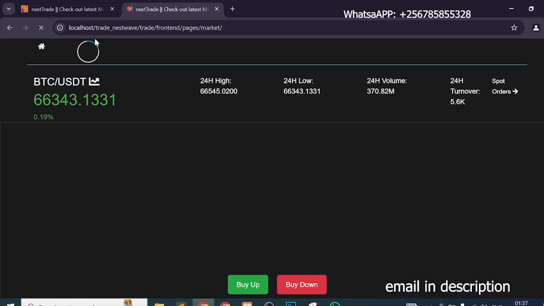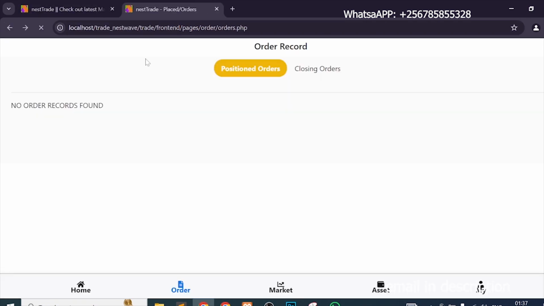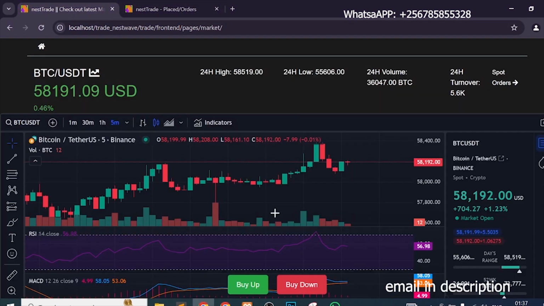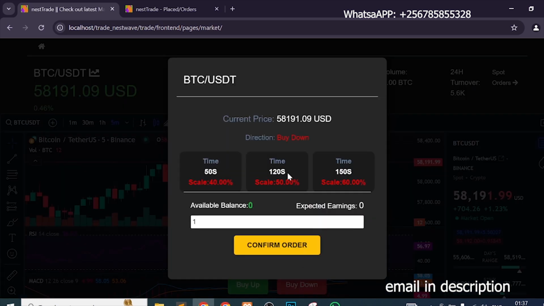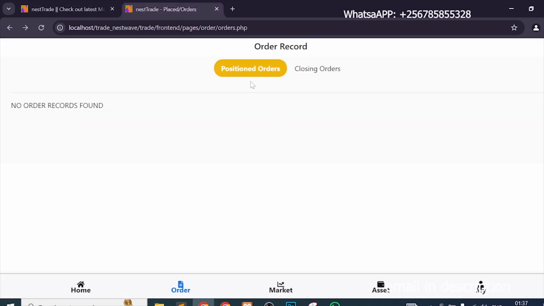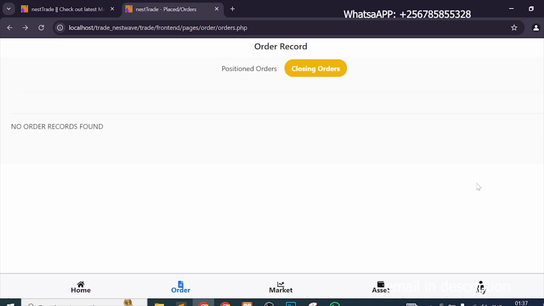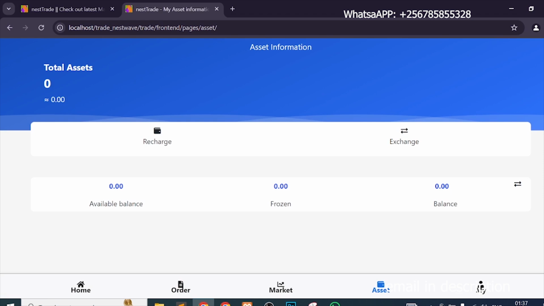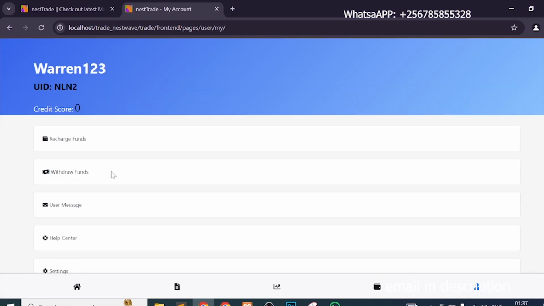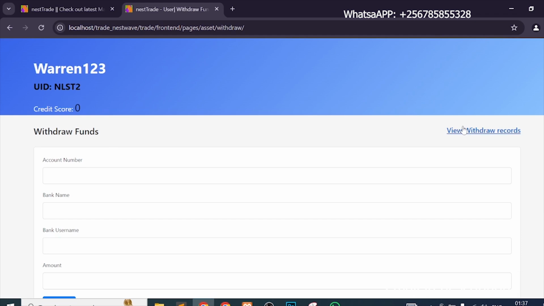Duplicate this, and if I make an order from the market, it will redirect me to positioned orders. And after the timing I selected during making that order goes, this will become a closed order and it will show me the profit, and will actually add up to my total assets, or the profits made from this platform, and I can withdraw funds.